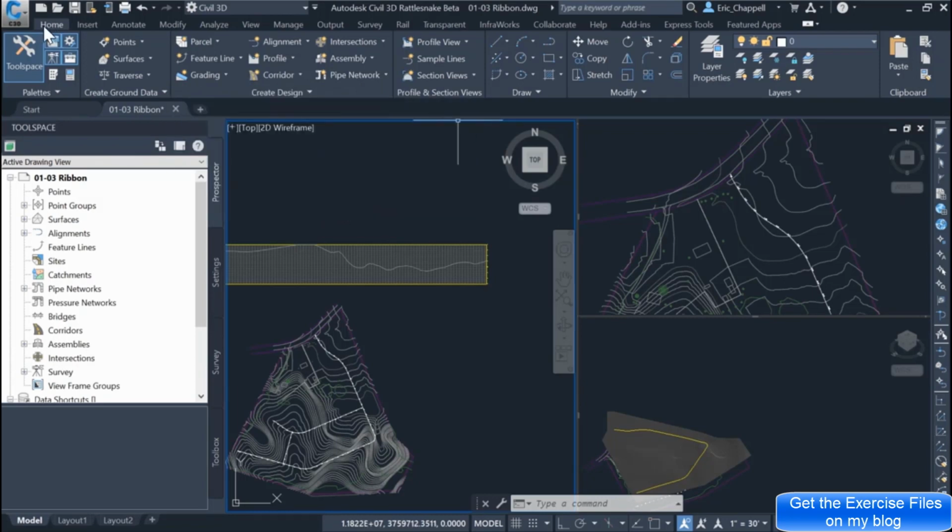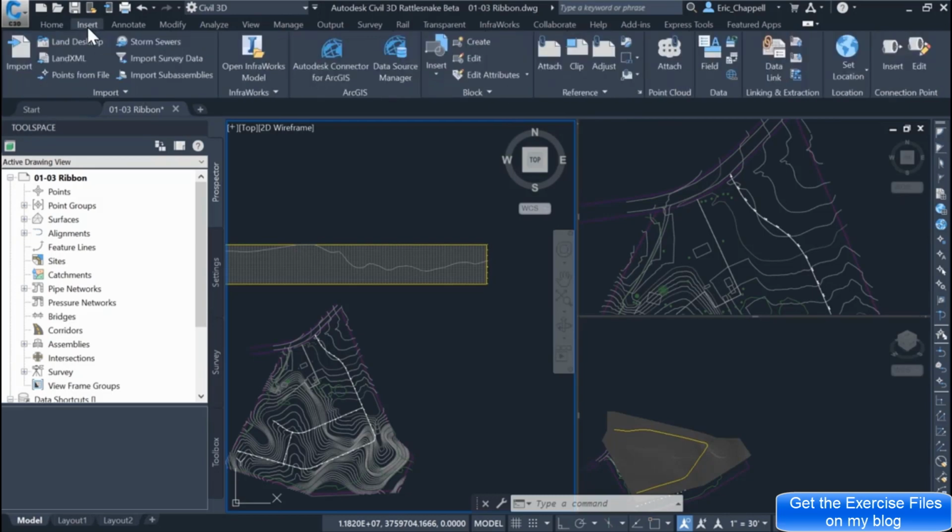We have the Home tab, which is kind of a collection of all of your most used commands, the ones that you most commonly go to. And it's really a mixed bag of all different kinds of things. Creating design, profile and section views, basic drawing tools, modification tools. As I said, a lot of what you'll need to do in Civil 3D you can actually do from the Home tab. The Insert tab is for bringing information into your Civil 3D drawing.